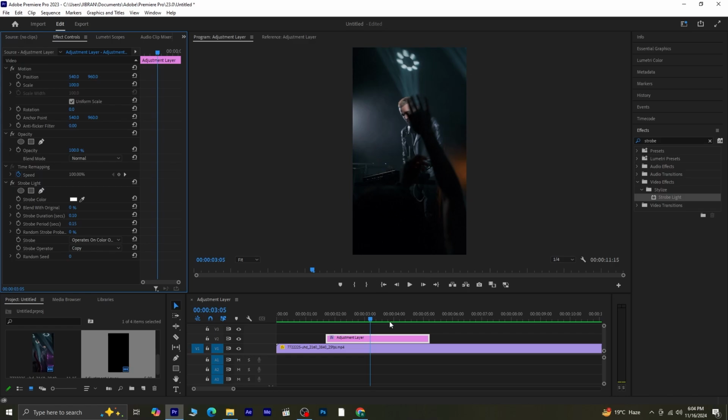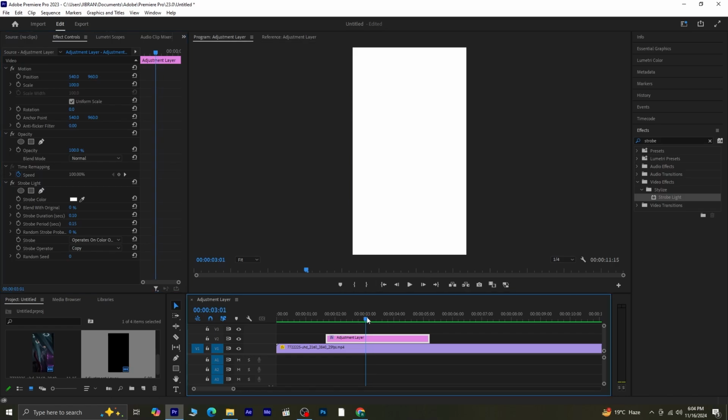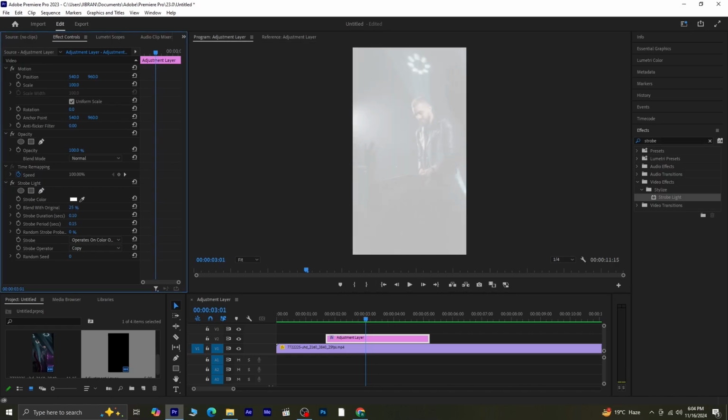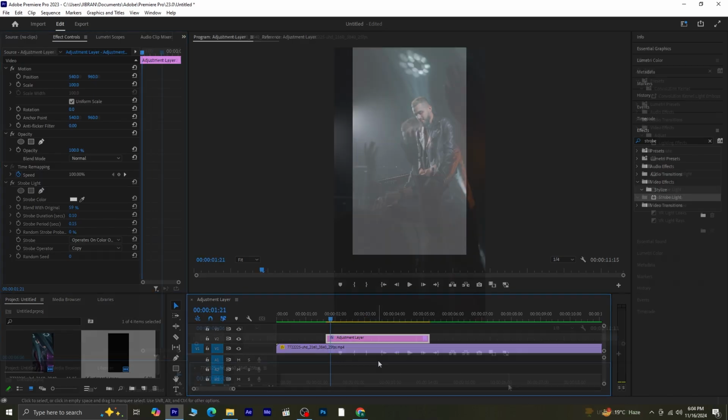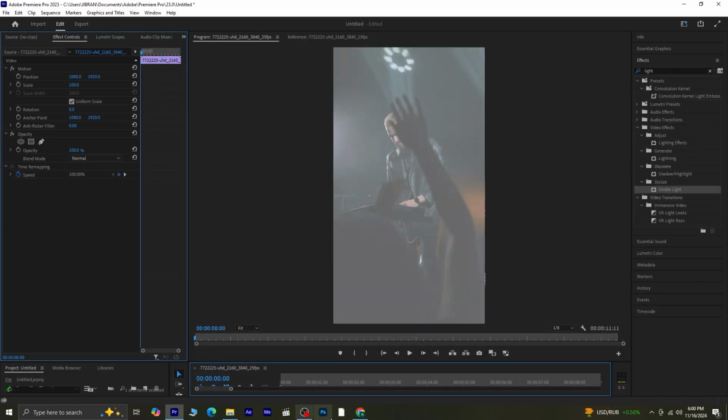If the flicker effect feels too strong or the white flash is too intense, increase the blend with original percentage in the effect settings. This will soften the flicker and make it blend better with your video. And there you have it, a smooth flicker effect for your video.